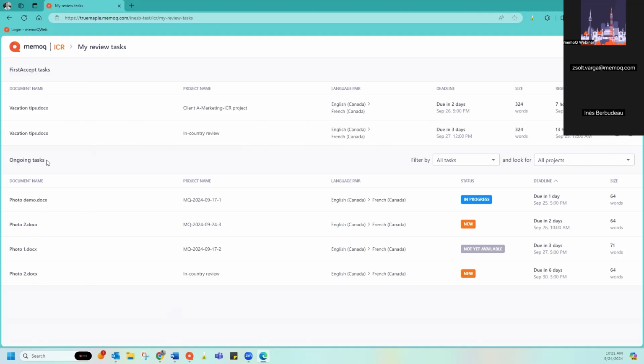Now, regarding the dashboard here for my review tasks, I always get the document name, the project name, language pair, because you might be working in multiple language pairs too, the status, which is pretty important because you have the new ones that need to be started, the ones that you've already started, and also the ones that are not yet available. I can still access it, but it tells me that the steps before me were not finished yet. One thing I haven't mentioned either is that the ICR users can be used in either R1 and R2 roles. So reviewer 1, reviewer 2, the last two steps in the memoQ workflow process.